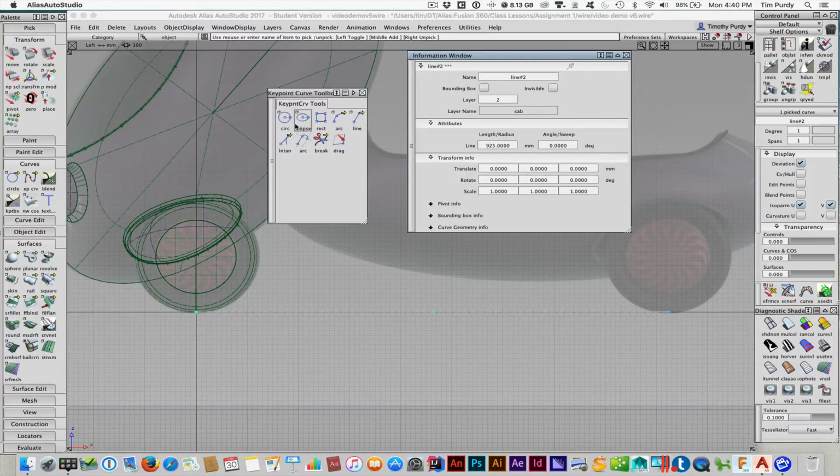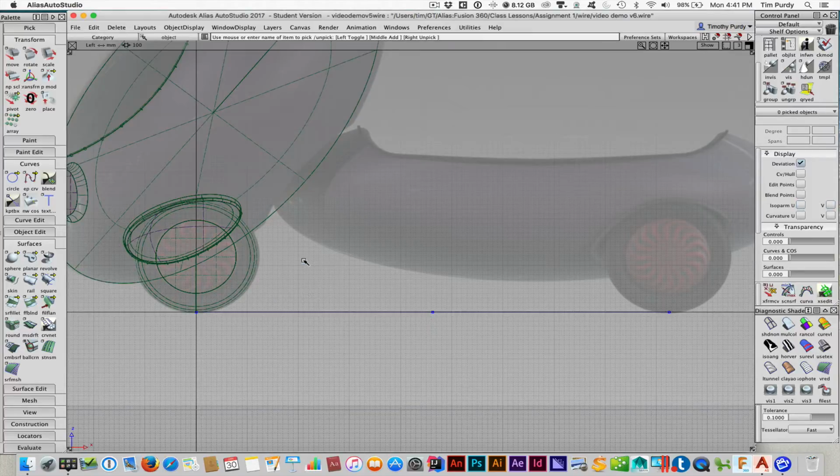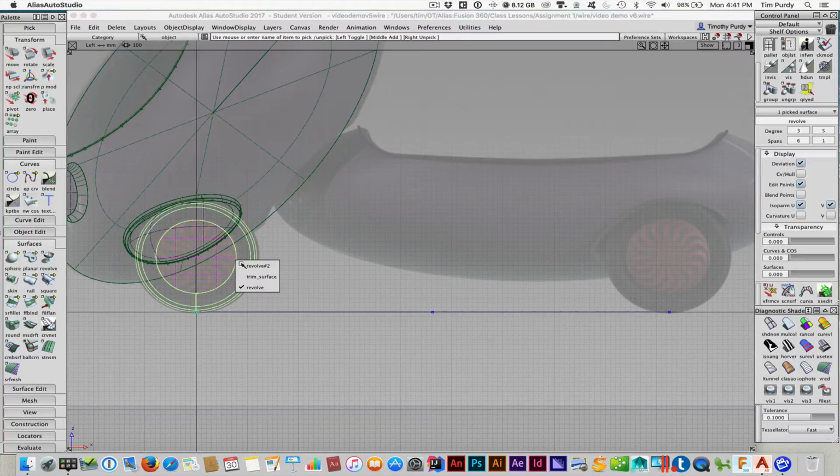That's another thing about key point curves. You have the ability to do that with it. So we'll use that value as the offset distance for our array. Okay, so let's close out those two. Let's pick nothing, go pick objects, and select the tire. We're going to select the rim, and also that trim surface there in the back.